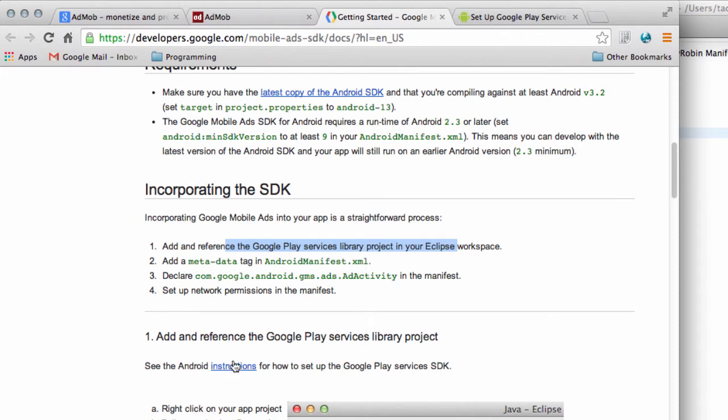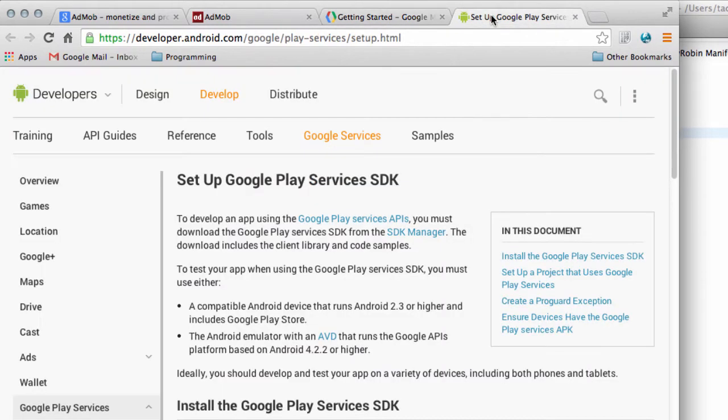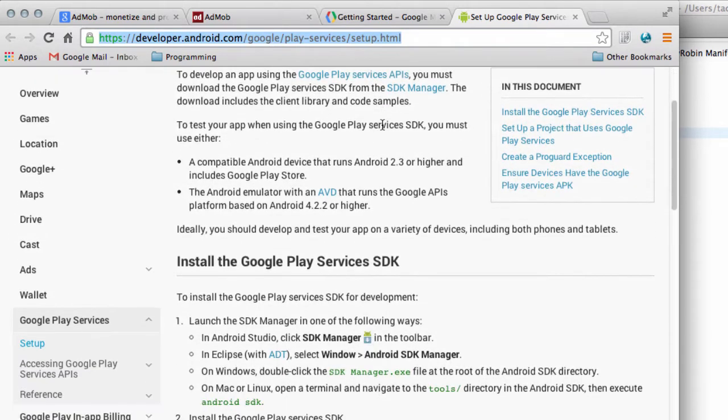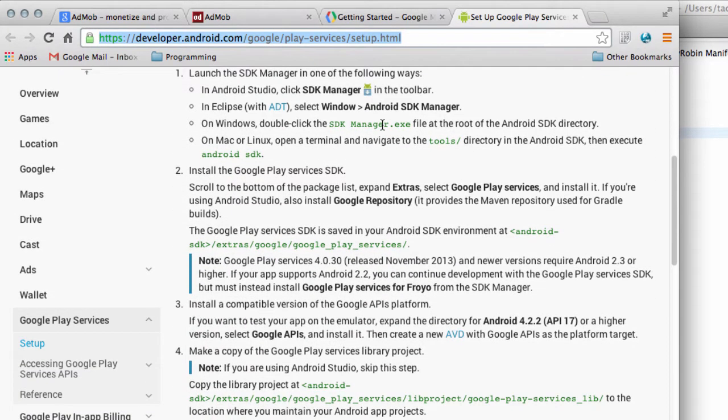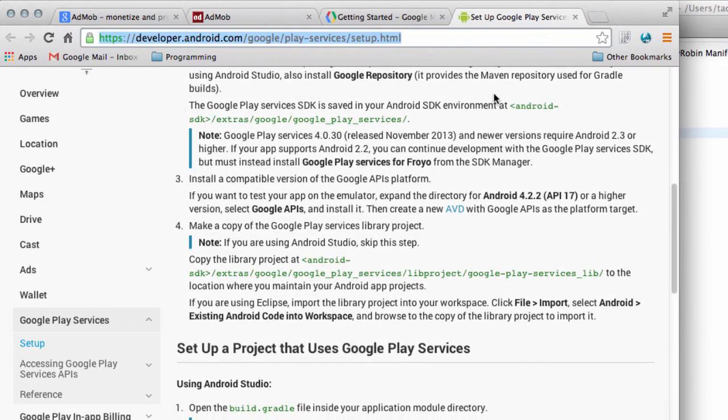Now this will then install into a path which you're told here. There's a link here for the Android instructions of how to set it up. I've got that open already. It's at this link you can see at the top here. And somewhere down here, I'm pretty sure it tells you where the SDK is saved. It's saved into wherever your Android SDK is, Extras, Google, and Google Play Services.